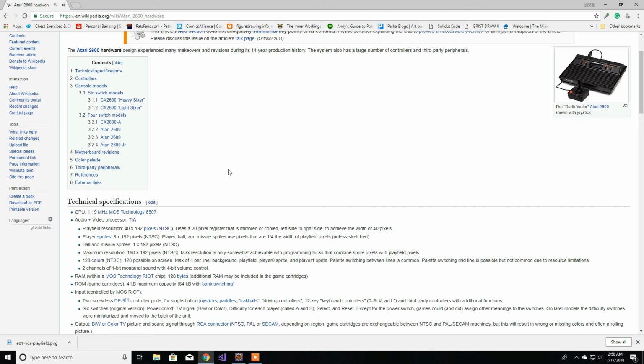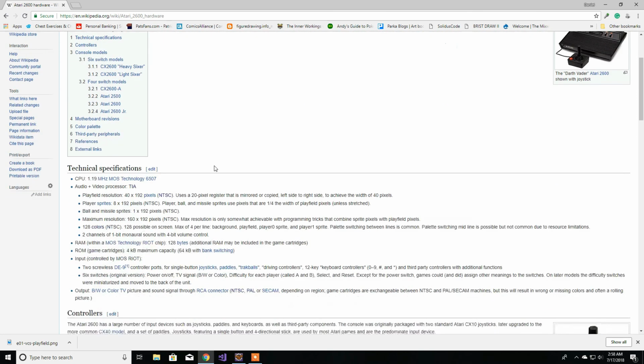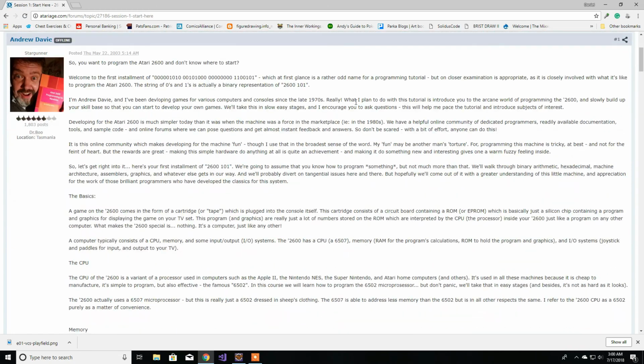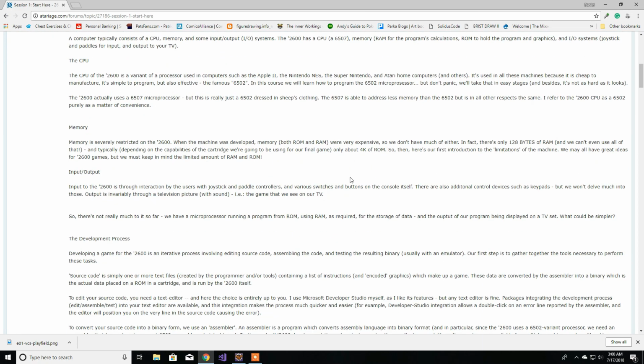So now let me quickly go over the TIA and how that works for picture frames, at least. Before we go to the TIA, let me go over the reference material that I'm going to be using. It's going to be the 2600 Programming for Newbies, which is on the AtariAge forums, mainly by Andrew Davie. And he goes over all the programming of the Atari 2600. So that's pretty much going to be our base as well.